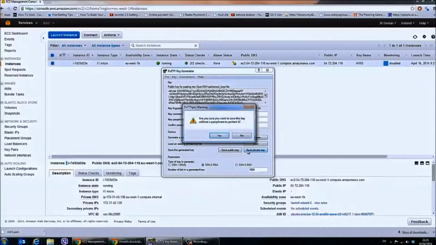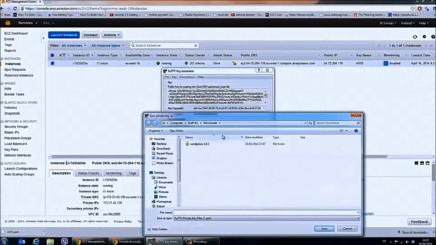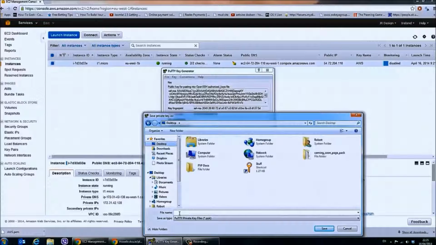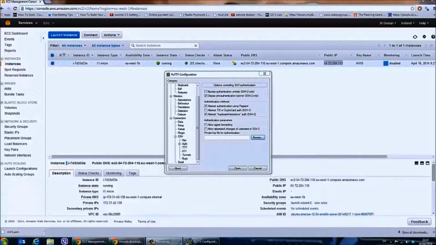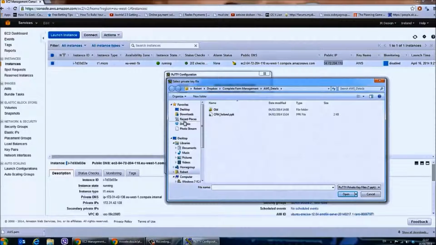Here now we're going to use puttygen to create a key to log into our instance, and we'll save our private key here using the putty key generator. Just save it on the desktop as AWS private key. Let me save that now. And now we can close puttygen and open up putty configuration and browse for our key that we just created.